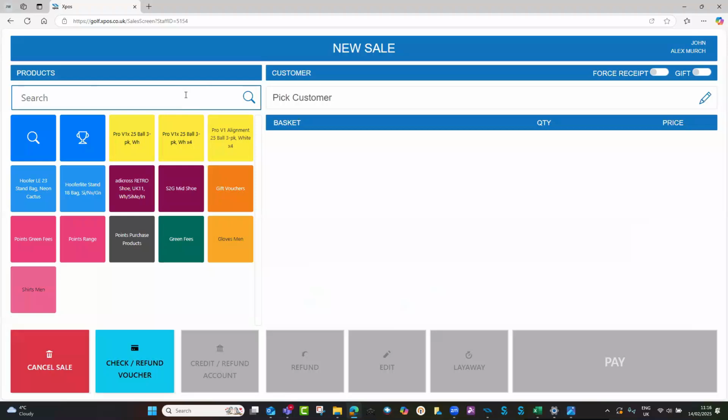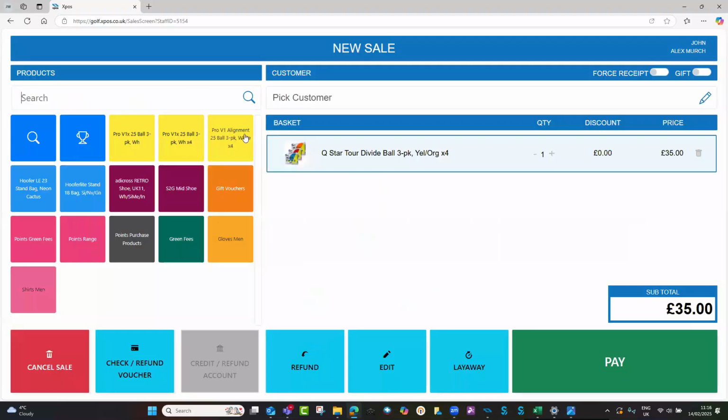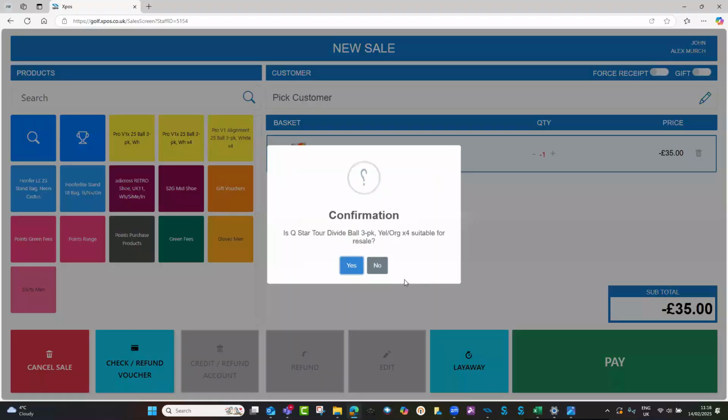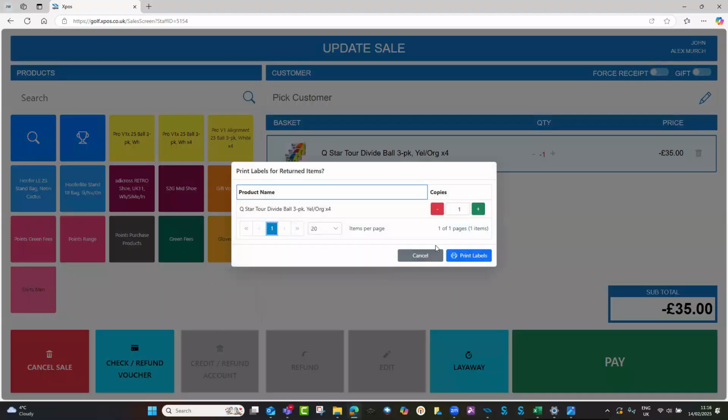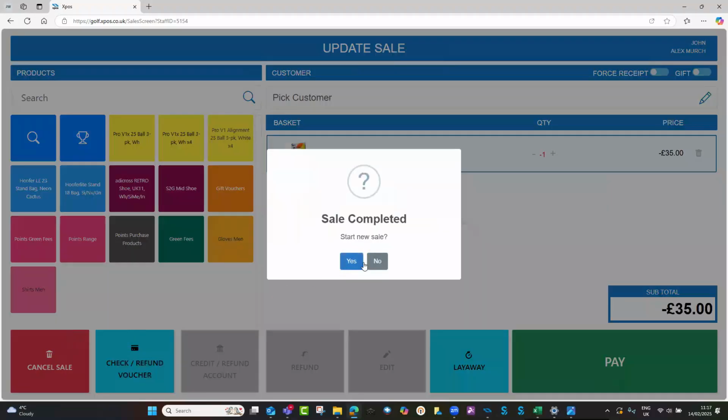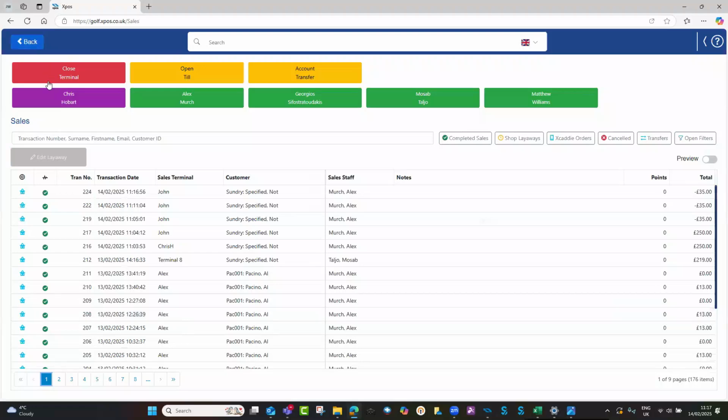So now I'm just going to return these golf balls that I stocked in earlier. Press pay, pop them back into stock, and I'm going to select the refund method. You'll get a little prompt now to say, would you like to print labels? So there we go. There's a couple of little features in the sales screen for you there.